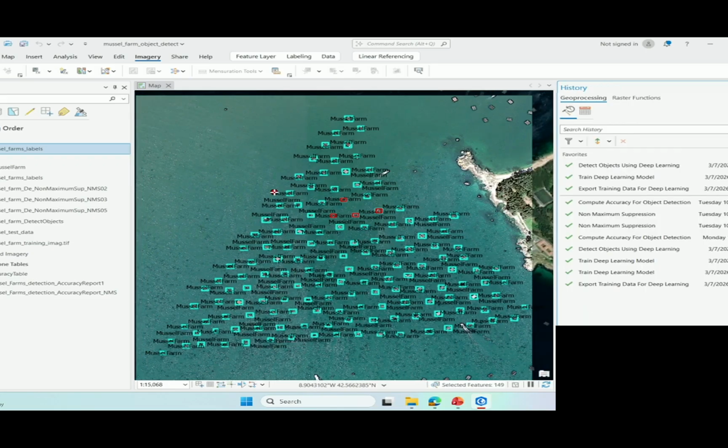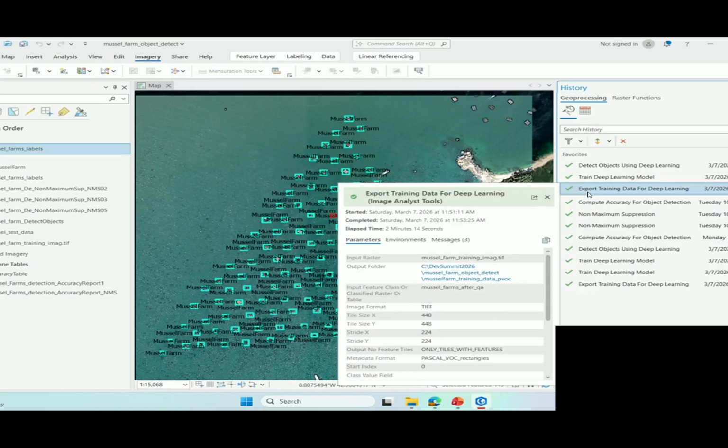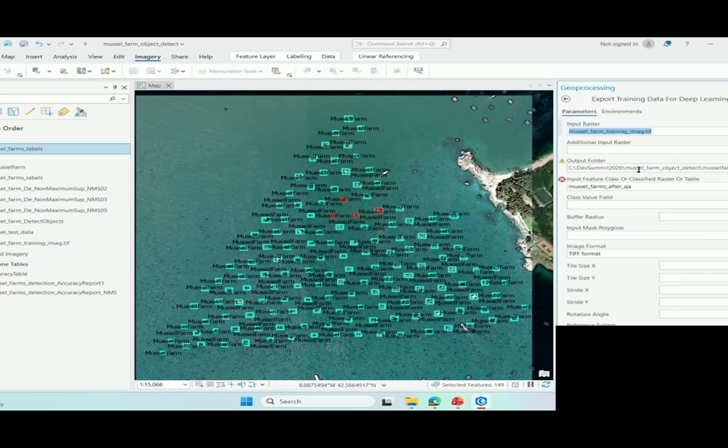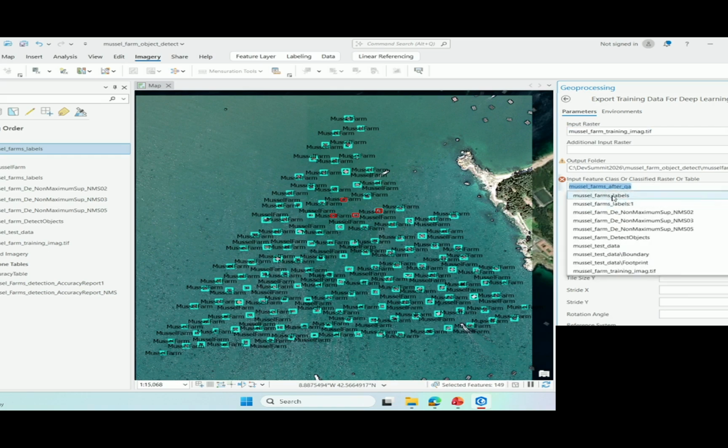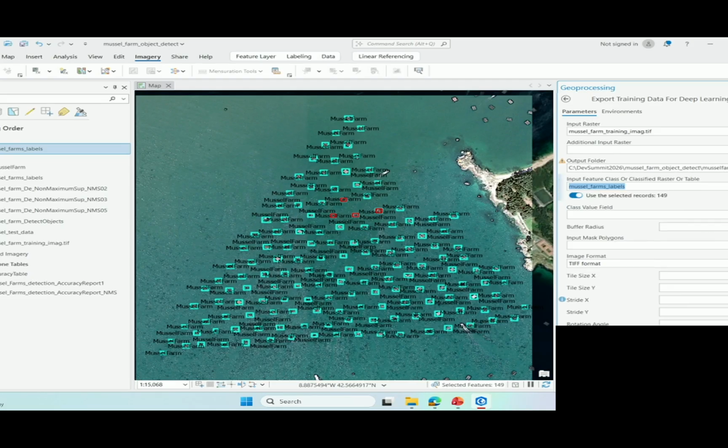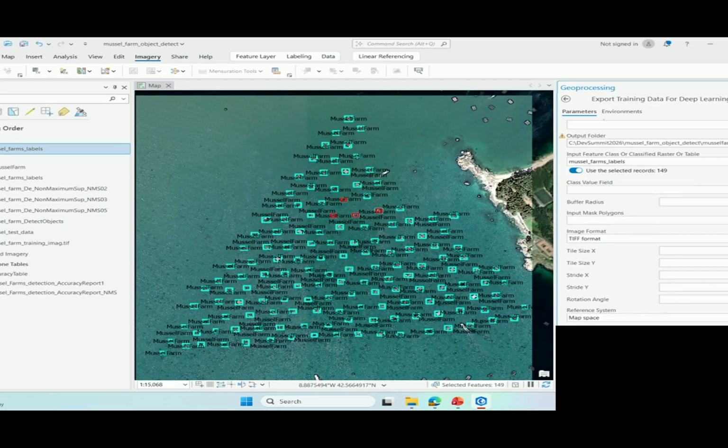I said all you need is imagery and labels, but there is a catch. You can't just input this large image into deep learning. You have to split that image, and that's where the export training data tool comes into the picture. What this tool does is chop up the image into smaller pieces, and all you need to do is input the image and the label, set the size of the chips, and if you want overlap, and set the right metadata type. In this case, Pascal VOC is the right one.